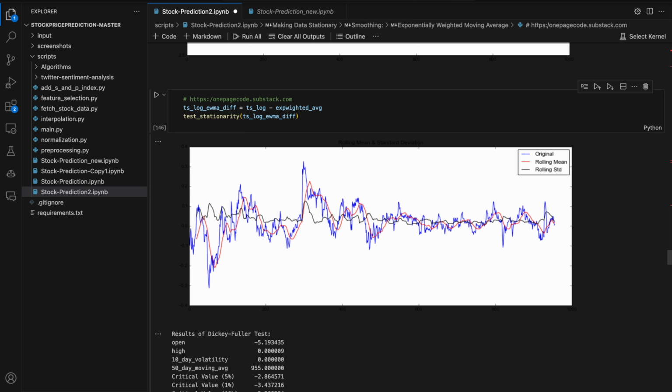In this code, the exponentially weighted moving average, expwighted_avg, is subtracted from the given time series data ts_log to calculate the difference between them, which is stored in the variable ts_log_ewma_diff. Then, the function test_stationarity is called, passing ts_log_ewma_diff as an argument, to check if the difference time series is stationary or not.